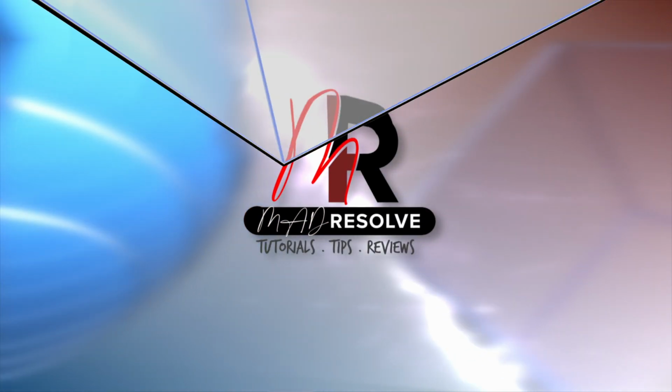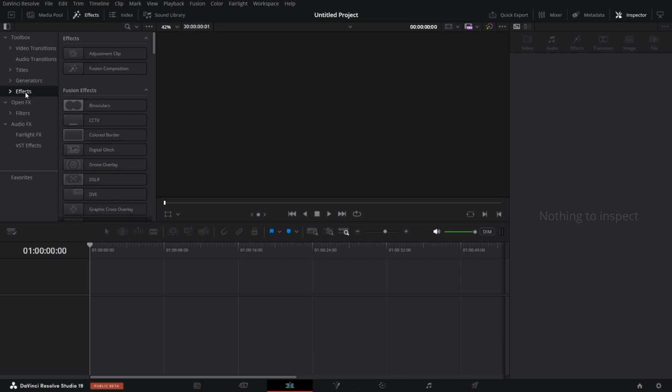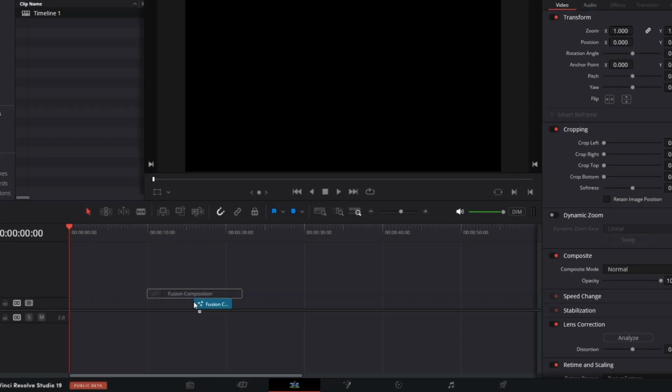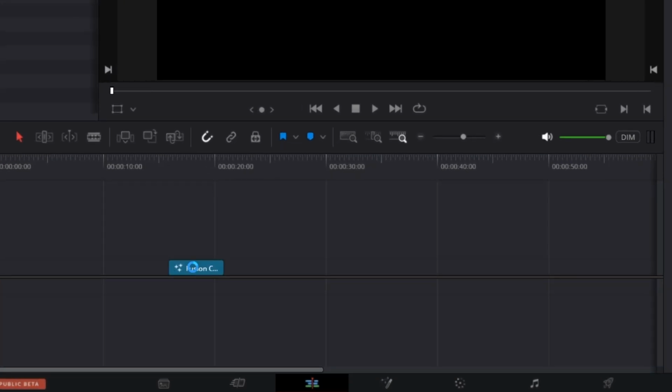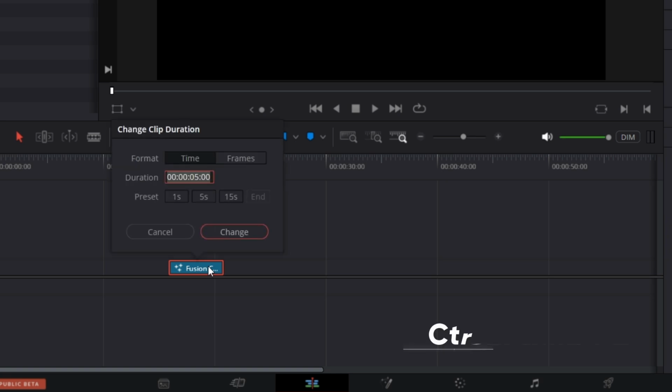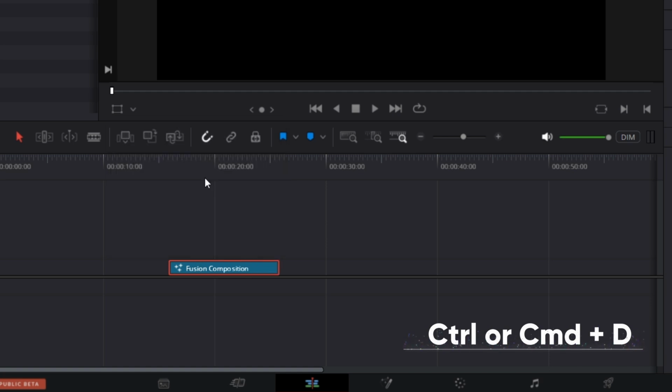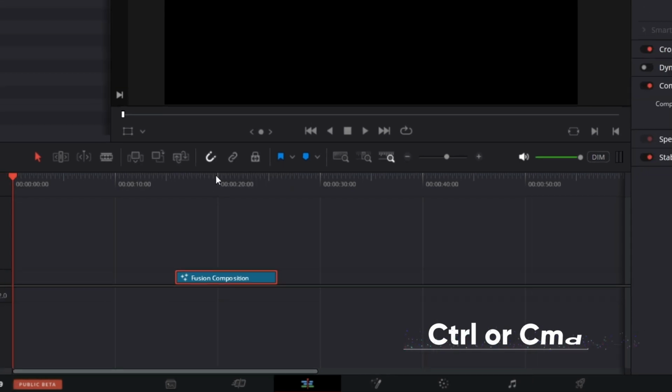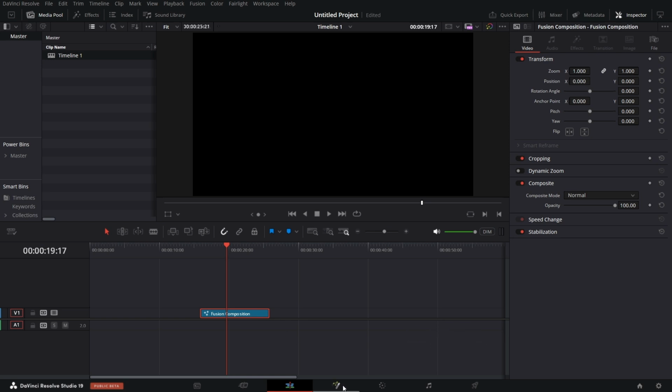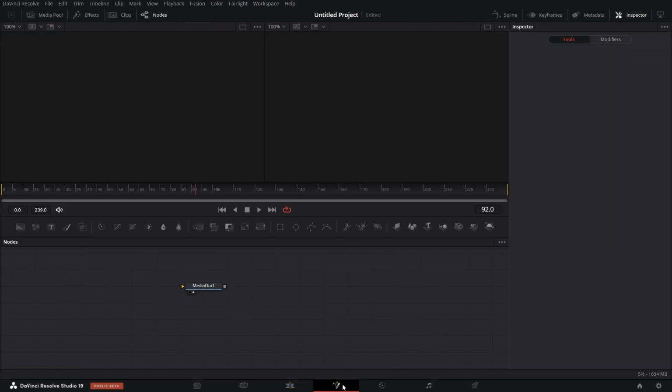So let's just go through our normal motions under Effects, bring in a Fusion Comp. I want to make the size of this Fusion Comp 10 seconds. So I press Ctrl D, bring up this pop-up menu, type 10, semicolon, 00, enter. So we have 10 seconds. Put the playhead on there and let's go to the Fusion page by clicking on this.